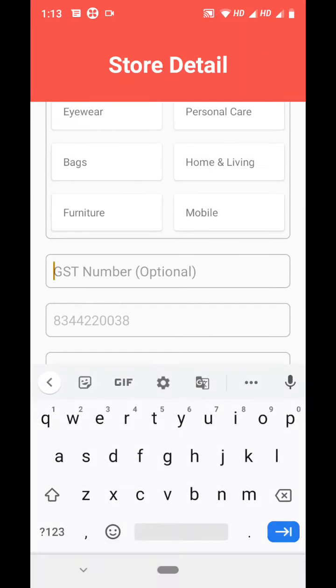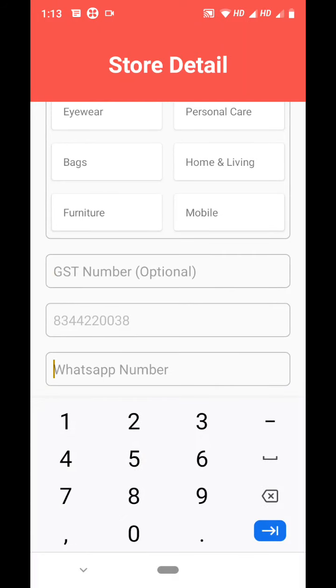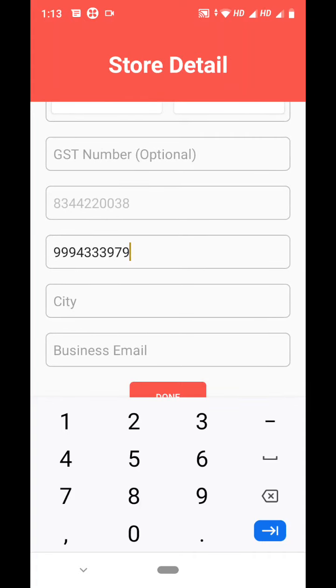So if you have your GST number, you can. Otherwise, if you don't have your GST number, no problem, you leave blank. So then go to your WhatsApp number. Here mention your WhatsApp number where you are using for business purpose. For example, it is a WhatsApp business number. For example, my WhatsApp business number is 999-433-979. If you have the same registered number as a WhatsApp number, you can mention, no issues.